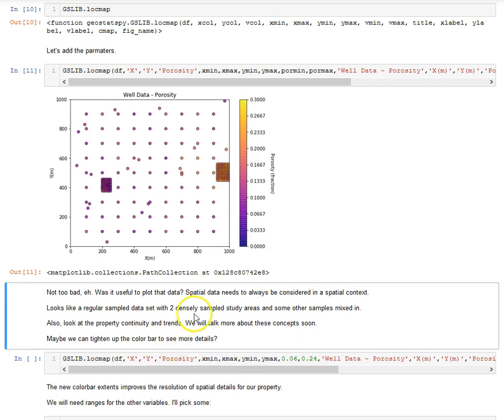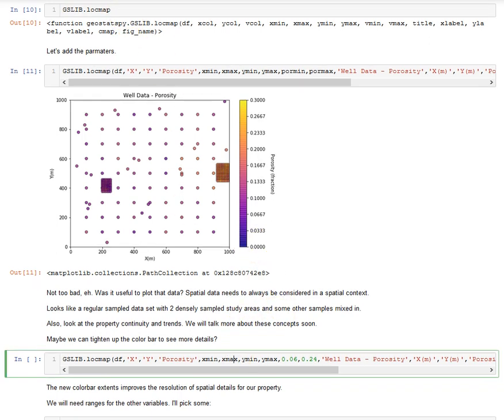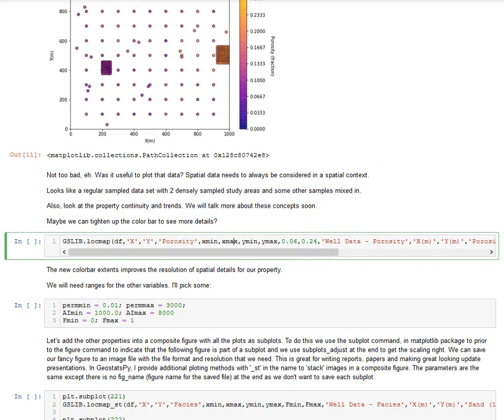Now, maybe we might be able to tighten up the color bar a little bit. We know the min-max values were not quite zero for porosity. And so we could rerun this with a bit of a tightened up color bar plot.